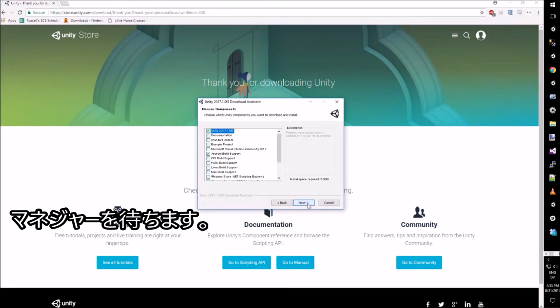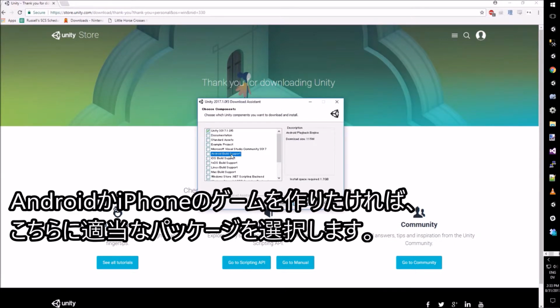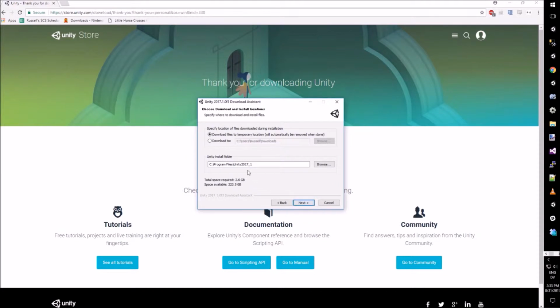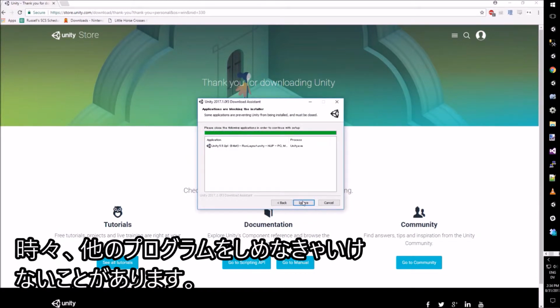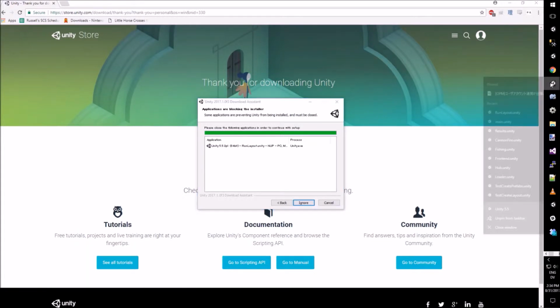Depending on what type of game you're going to create, I will generally download the Android build support option. If I'm on Mac, I might download the iOS build support option, etc. From here, pick a good place to put it. I'll just put it where it asked me to. I have another version of Unity running, so I'm going to close that quickly. And now we're ready to go.